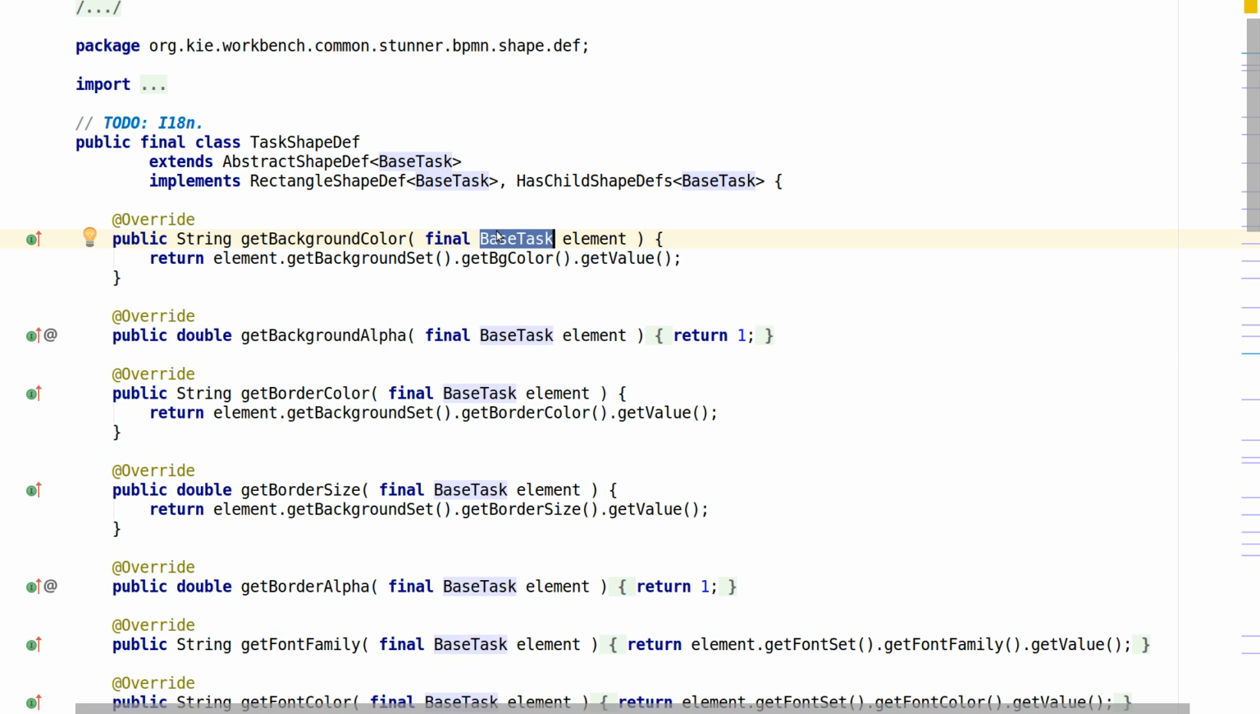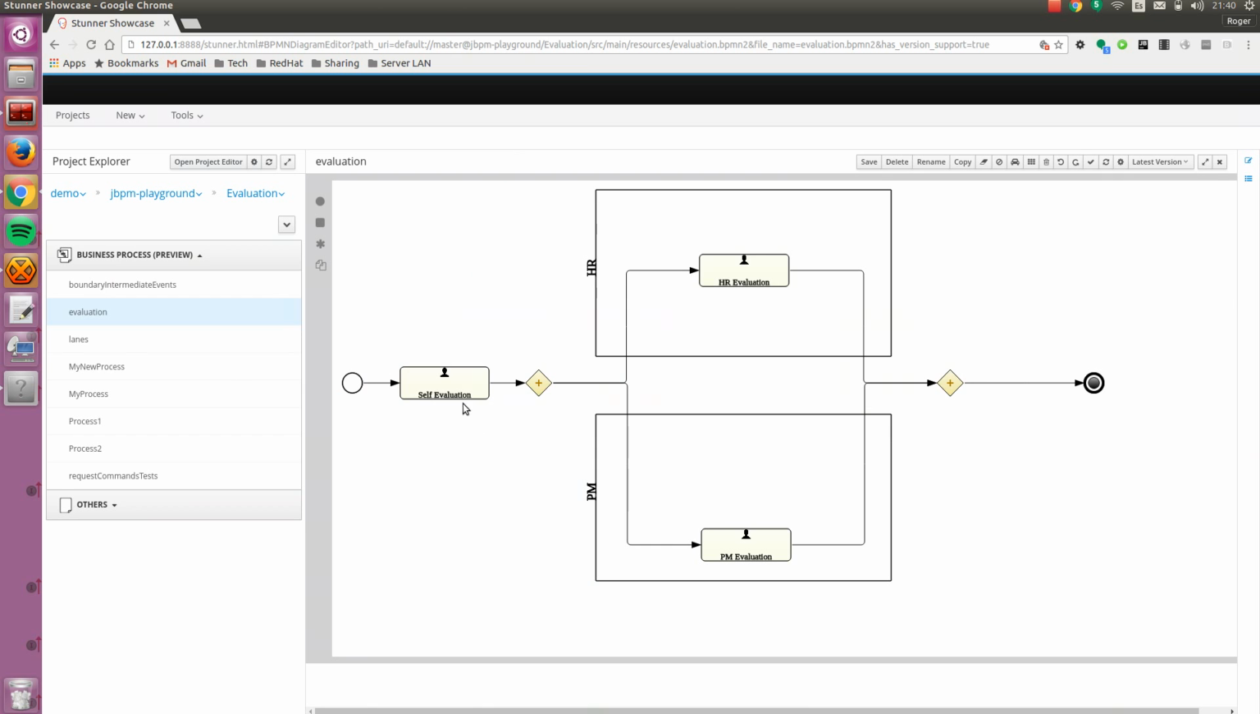This base task will provide the background color for this shape, or the background alpha, or the border color. This way we can change at runtime the visual representation for the task, or for the different elements, by just changing their properties, because they are bound to shape definitions.